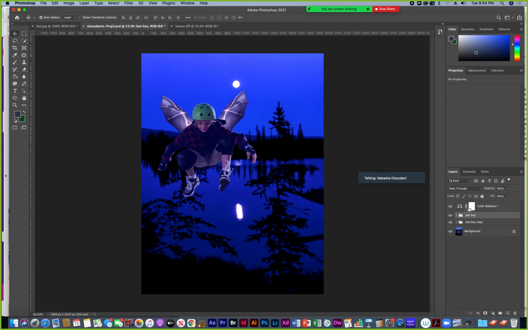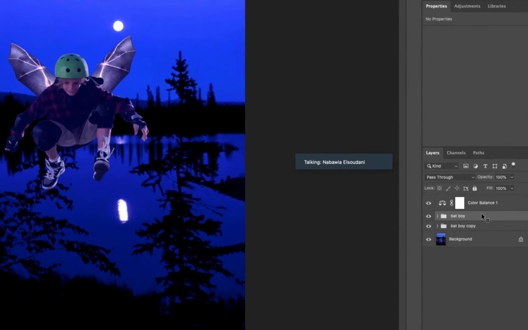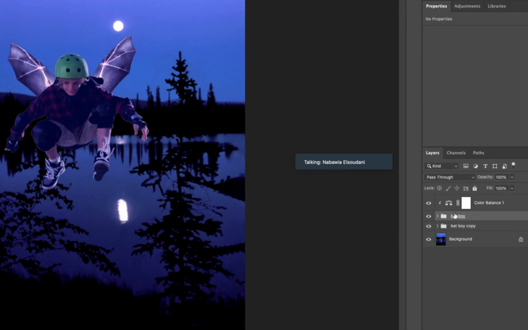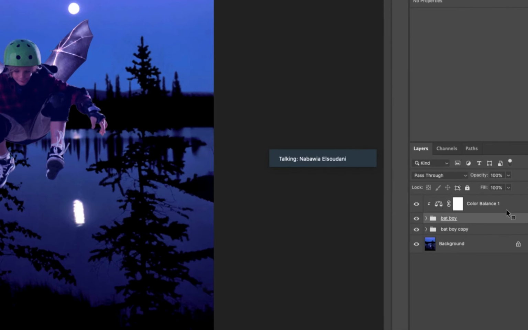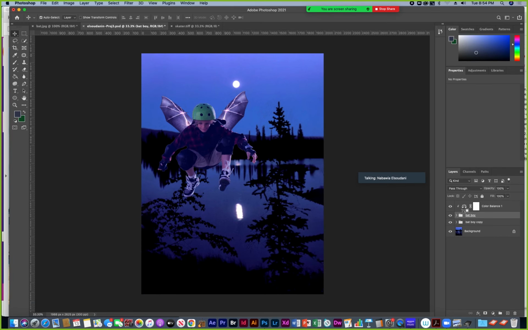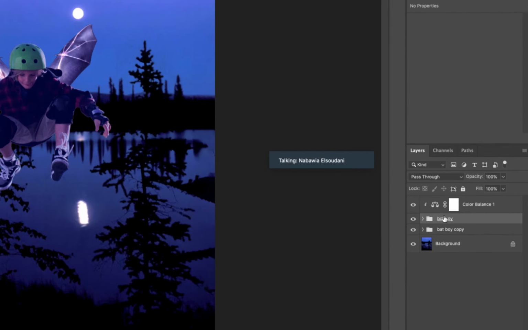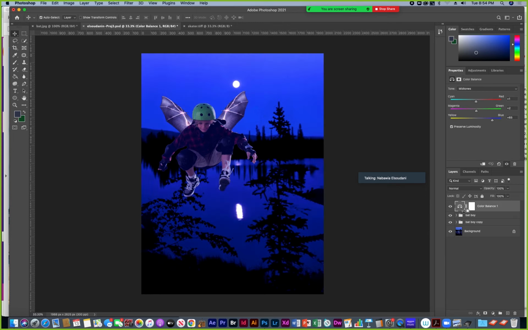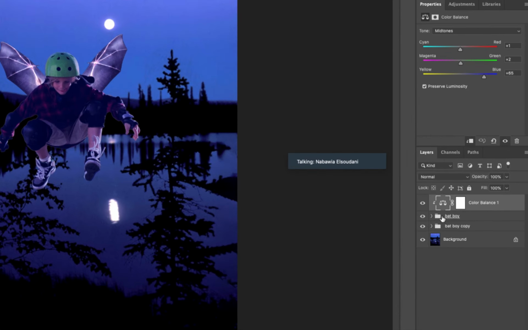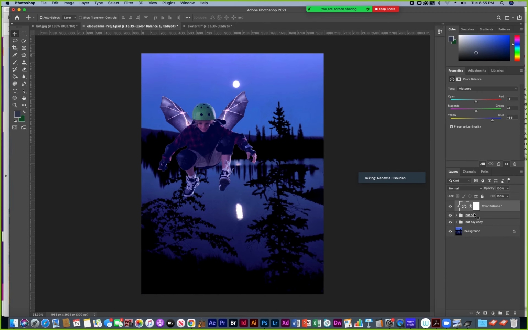So I can make a clipping mask by holding the Option key and Option clicking between the layers. I could also release the clipping mask at any time. This kind of clipping mask is a little different than the clipping mask that we might remember from Illustrator. I can release the clipping mask by Option clicking between the layers as well. That's released, so that color balance is affecting all the layers, including the background, and now color balance is just going inside of the layer below, the Bat Boy group.